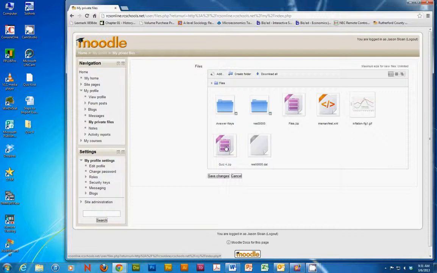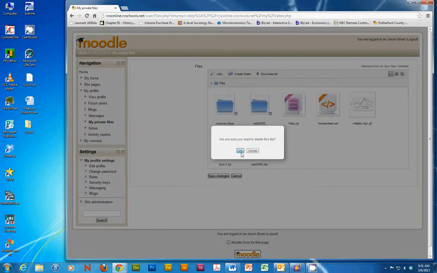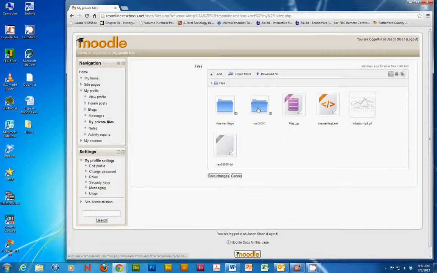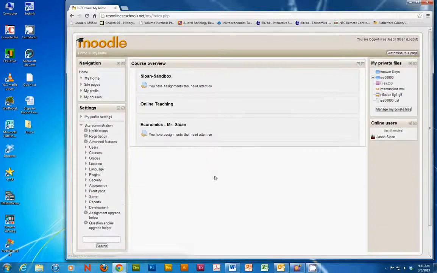So I can delete this. And that will leave me with my images folder, an XML file, and a .dat file, which is really important that I have here. And I'm going to click Save Changes. And then that'll bring me to this course overview and the courses that I'm assigned. And I'm going to choose this online teaching one.